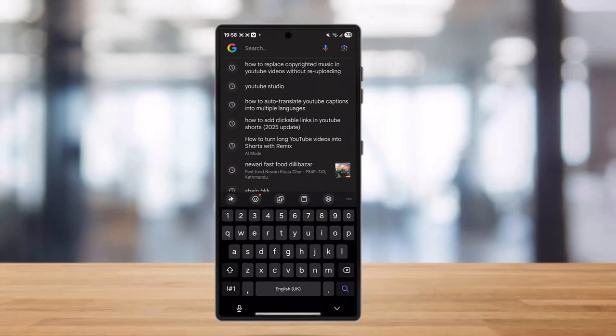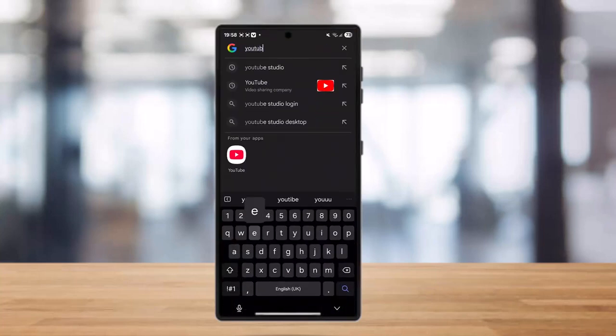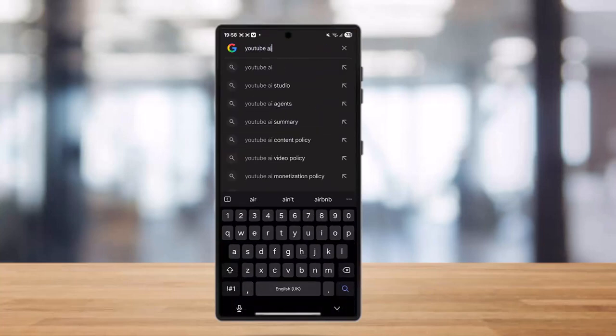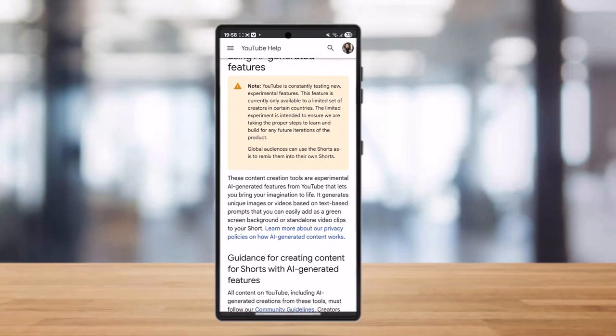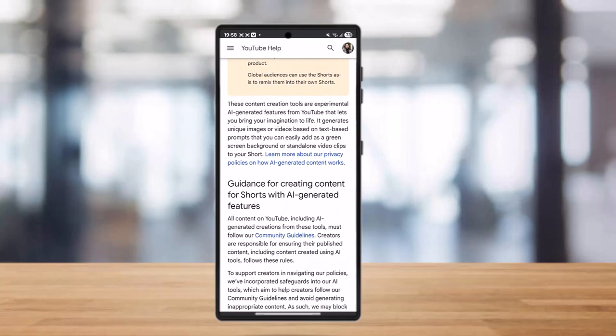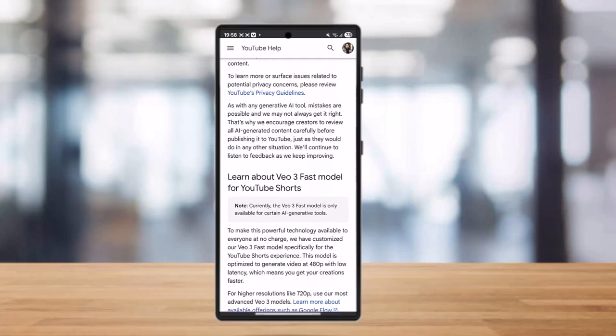So to use YouTube's AI Dream Screen, you need to first go to that particular tool, and once you have done this, the tool will allow you to simply place an AI generated image or video behind you while you record your short, essentially acting as a virtual green screen.